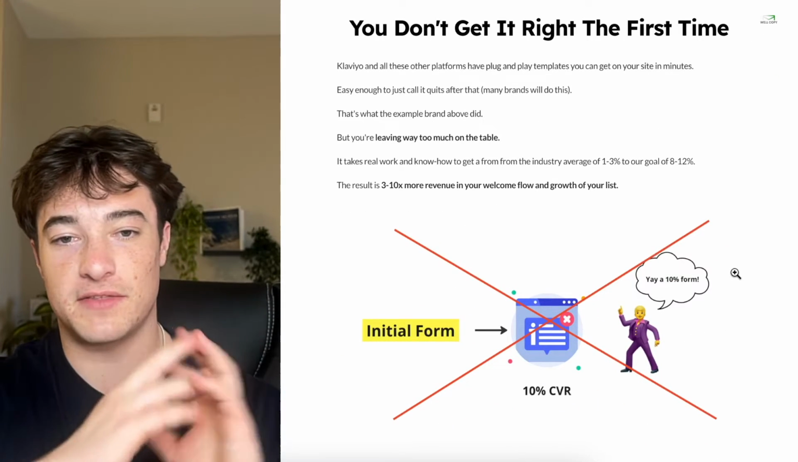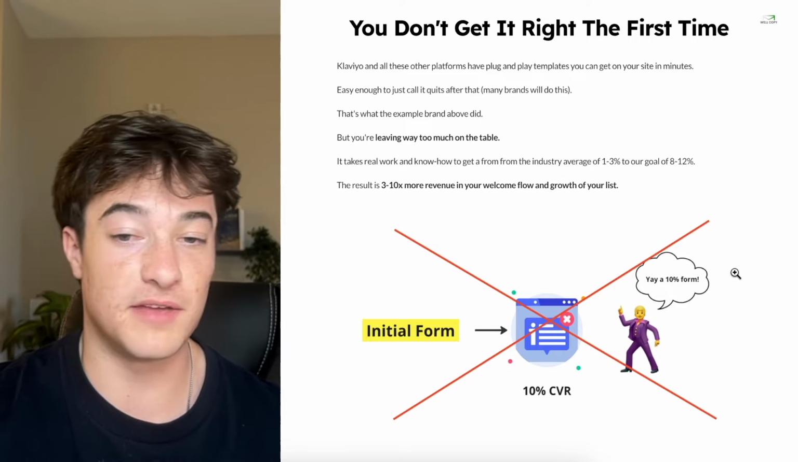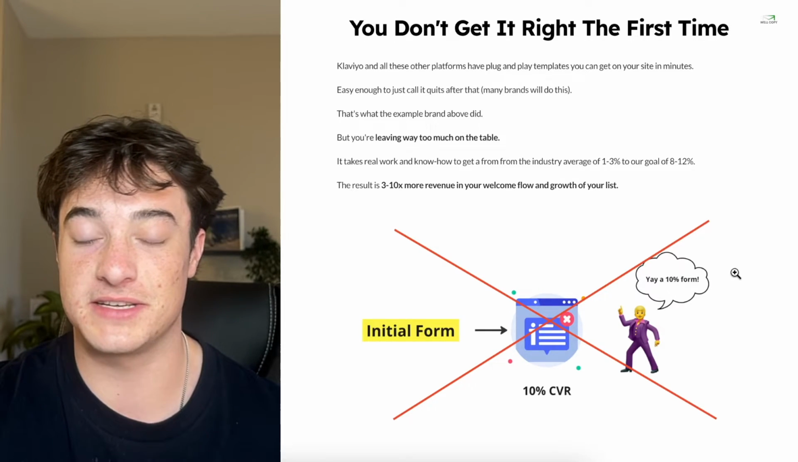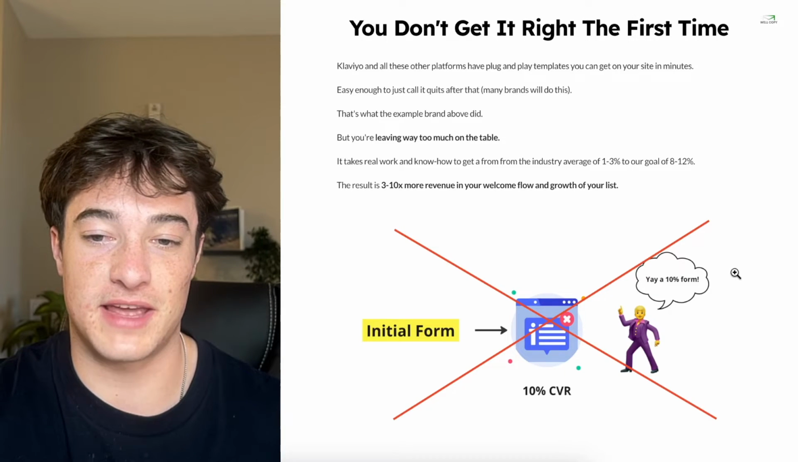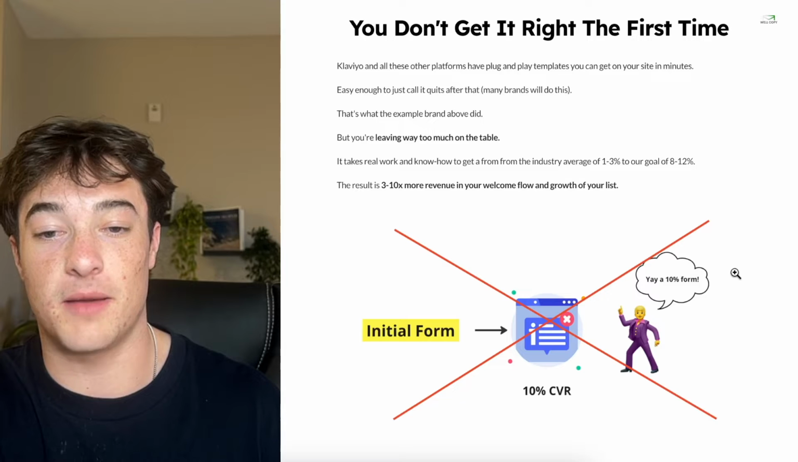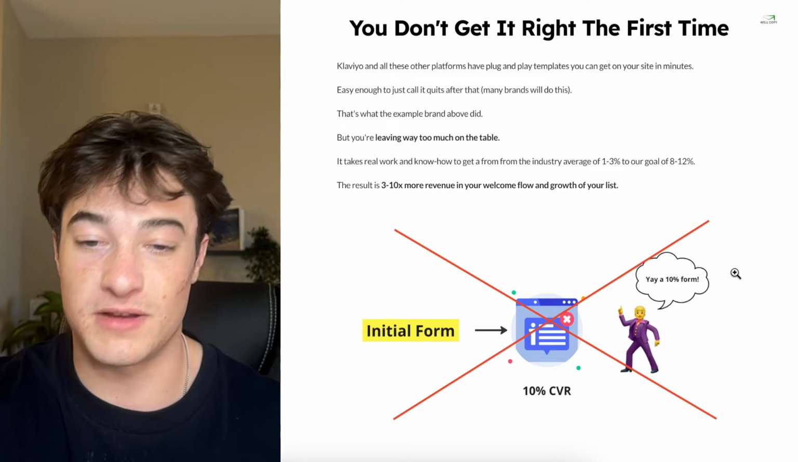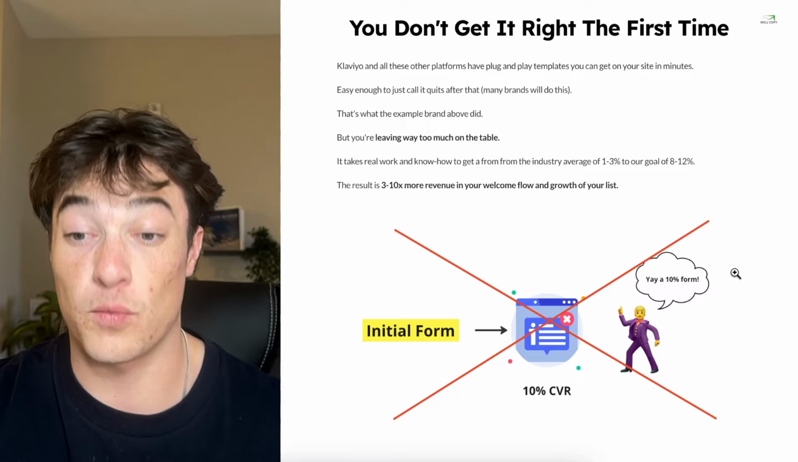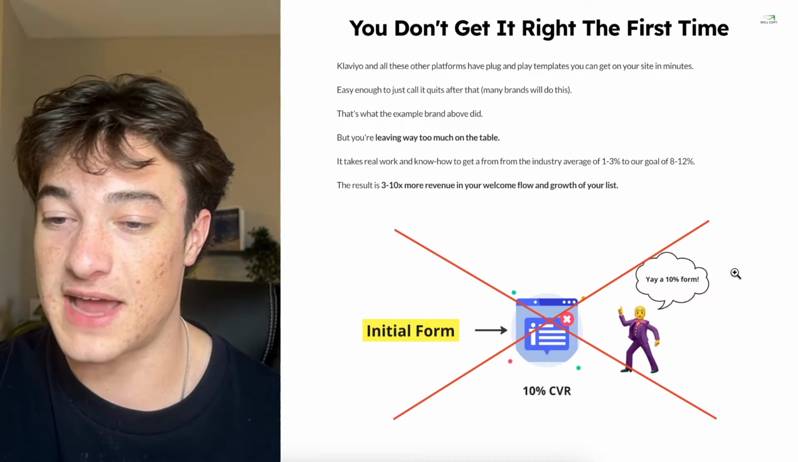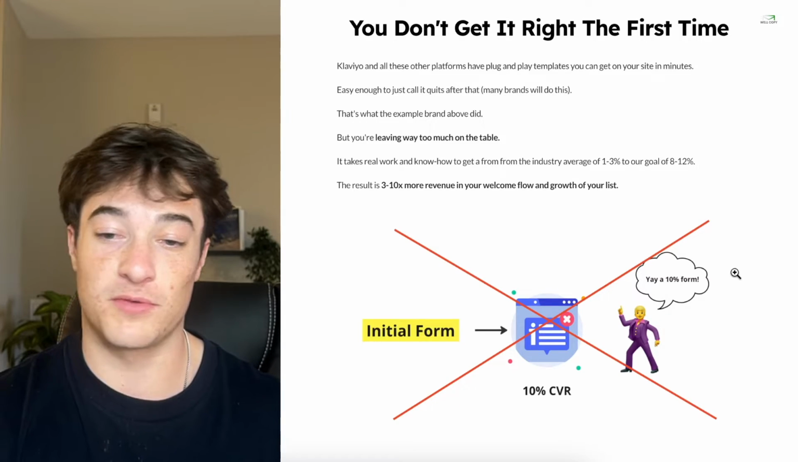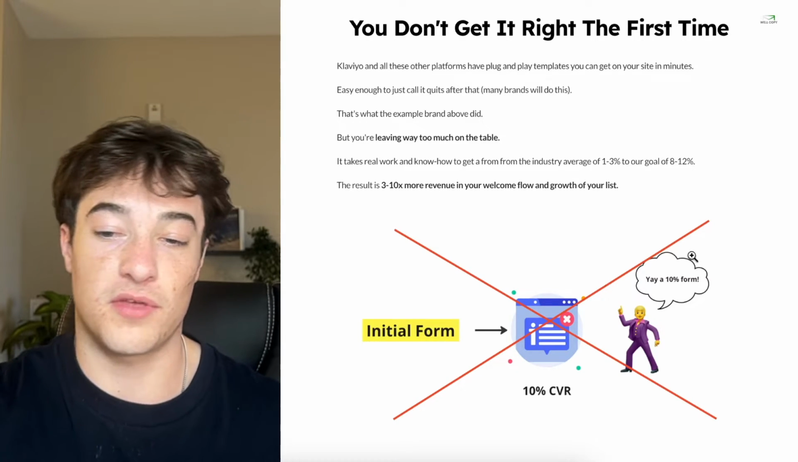So it's important to understand that you do not get it right the first time. Klaviyo and these other platforms have plug and play templates that you can get on your site in minutes, but it's easy enough to call it quits right there, and a lot of brands would do this, like the brand example above, but that's just leaving way too much revenue on the table. It takes real work and know-how to get a form from the industry average of 1 to 3%, where that brand was at, to our goal of 8 to 12%. And the result is 3 times more revenue in your welcome flow and the growth of your list.